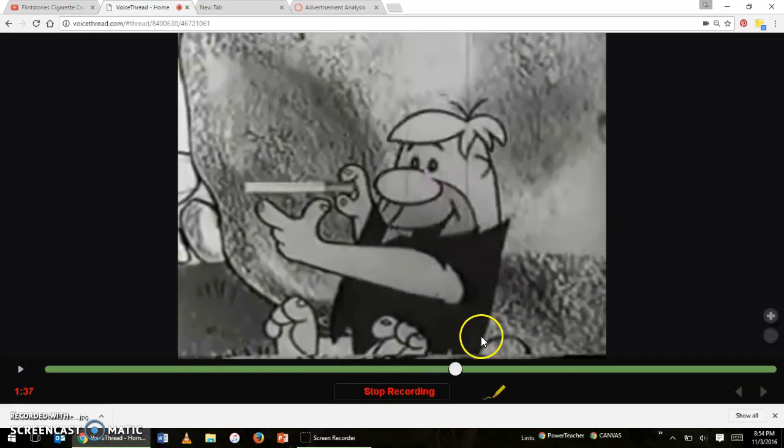So, okay, we have some facts being told about the product, right? He's actually pointing to the filter on the cigarette, suggesting that the cigarettes are healthier. So the kids maybe will think, oh, okay, it's a healthier choice. I've been told smoking is not necessarily the best for me. Okay, so then I would finish up and I would stop recording.